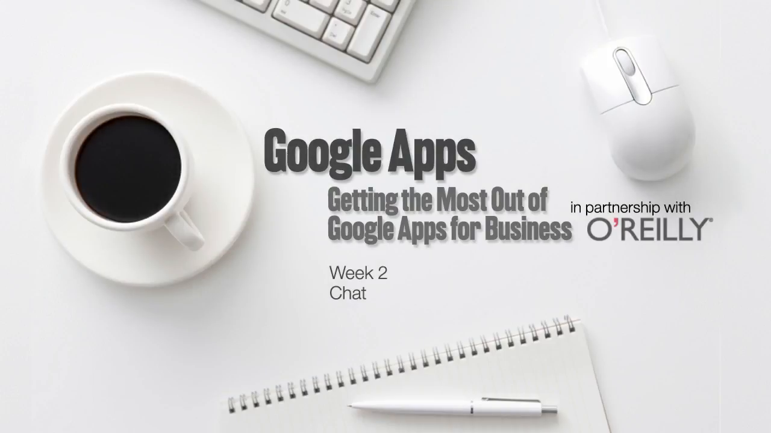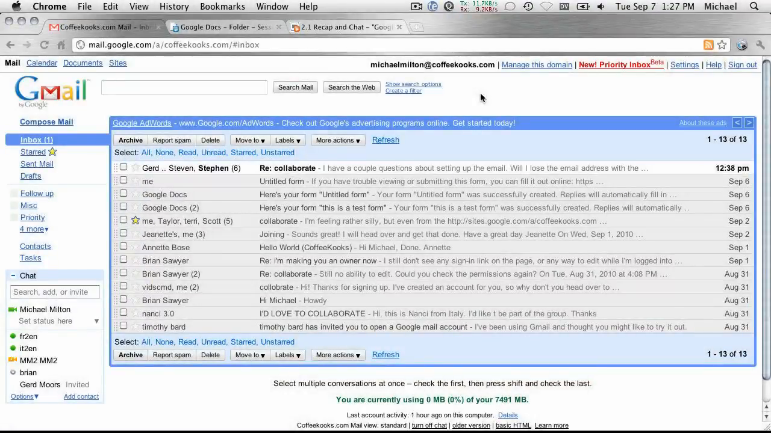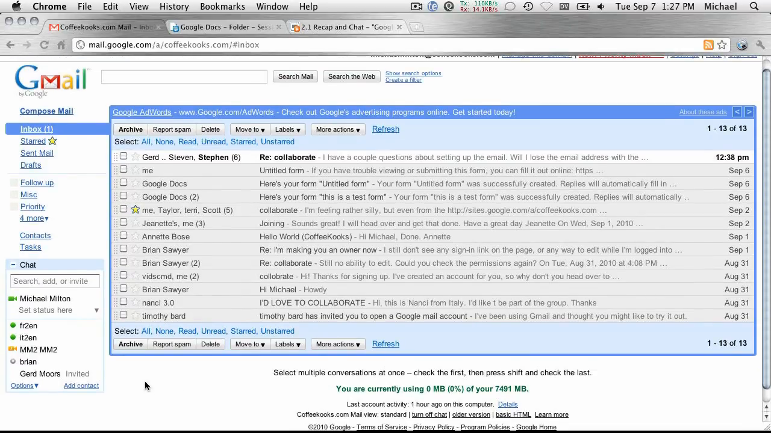I want to show you something very small. It's small in the sense that there's not a lot of configuration that goes into it, but I think it's important. This is the chat and Google Talk facility that you get through Google Apps. If you want to chat inside of Google Apps, you have basically a couple of options.